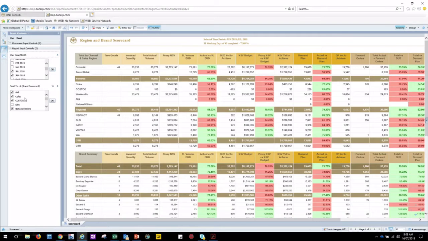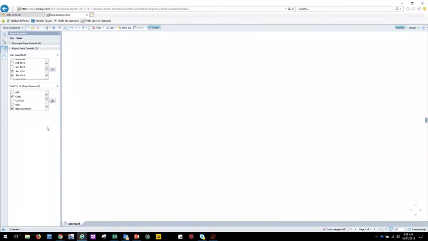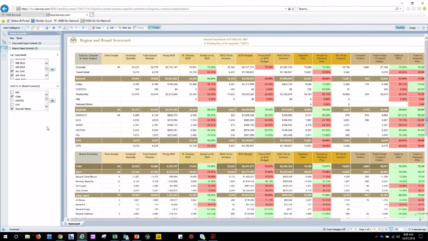And then you can also change the customers here. So if we need to add GTR for whatever reason, we can click GTR, or if we need to take a couple of them out, we can do the same thing and press OK. As you can see, it's very similar to the report you've been receiving for the last couple of years. So you can filter and everything there.